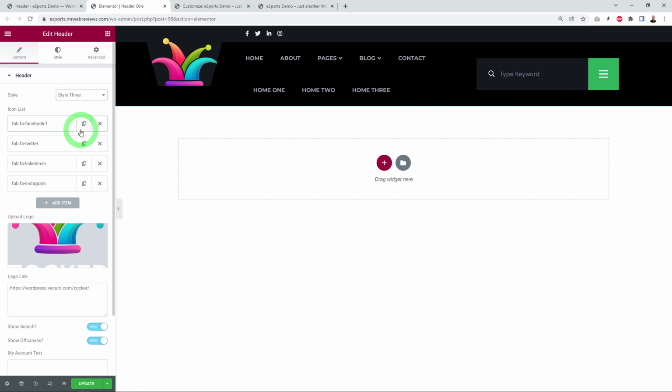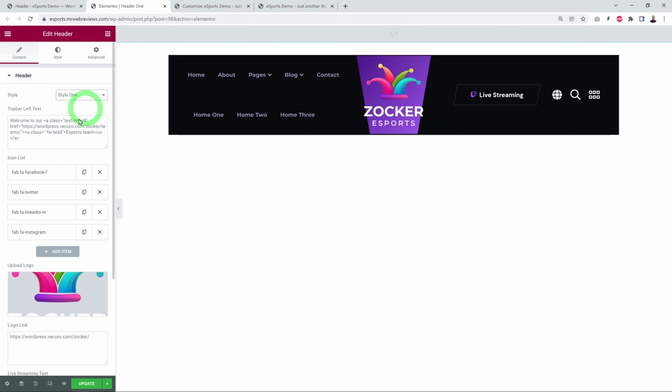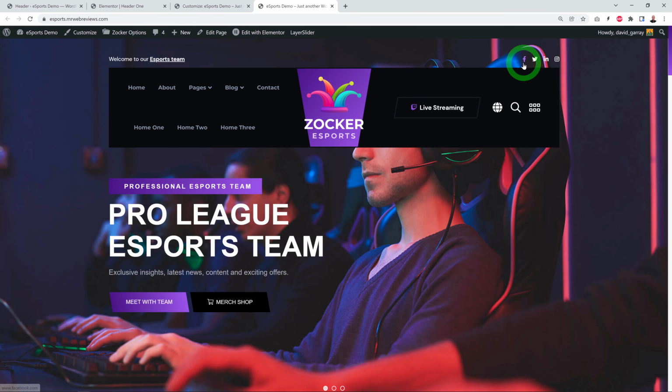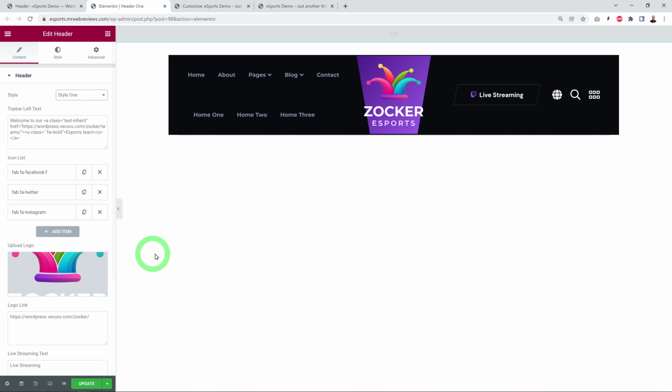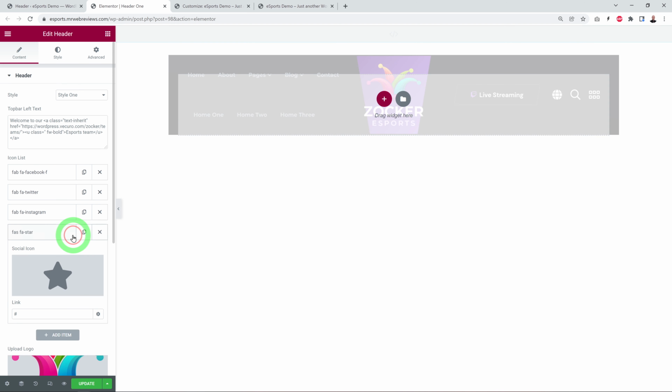So feel free to pick any of them based on your personal preferences, but we're going to keep style 1 just for now. So here we have an icon list. So these are our social icons right here. So we have Facebook, Twitter, LinkedIn, and Instagram. So these are the ones basically, and you can add and remove items very easily. So if you wanted to remove one, all you have to do is just click on it, just like this. And if you wanted to add one, click add.